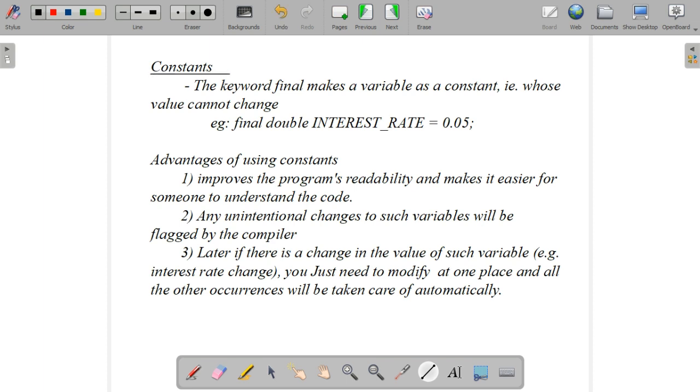Actually the keyword final makes a variable a constant. For example, if you write a variable int a equal to 5, we are initializing a variable with 5. This is a variable. If we need to convert it into a constant, we can use the keyword final. So final int a equal to 5, then the above variable is converted into a constant.